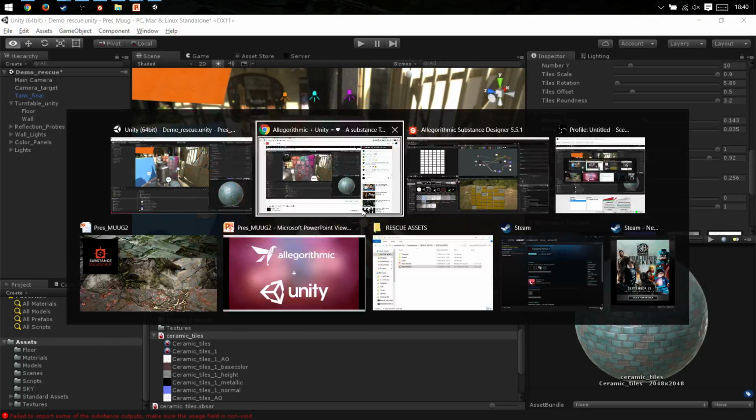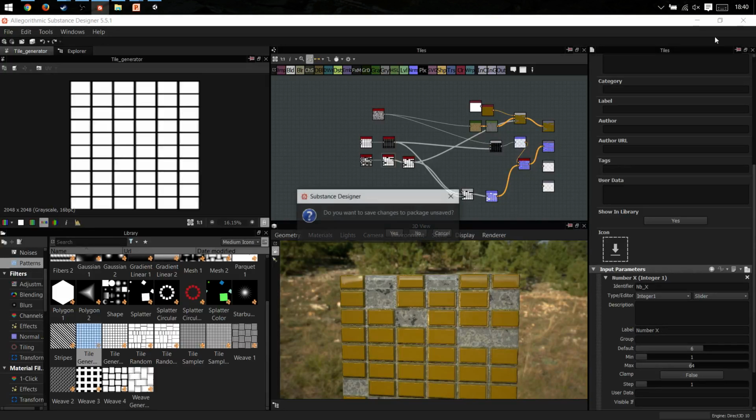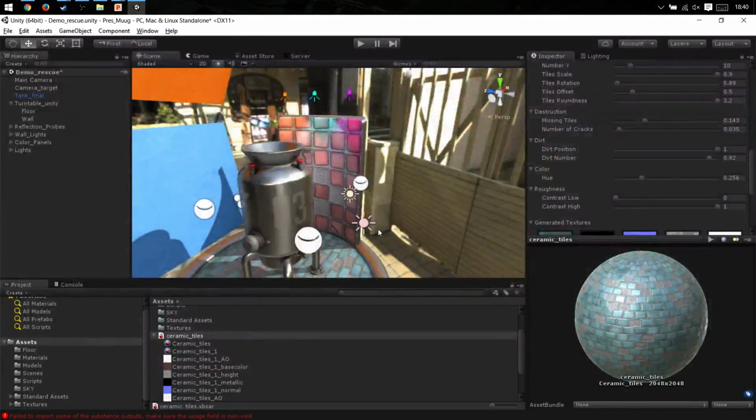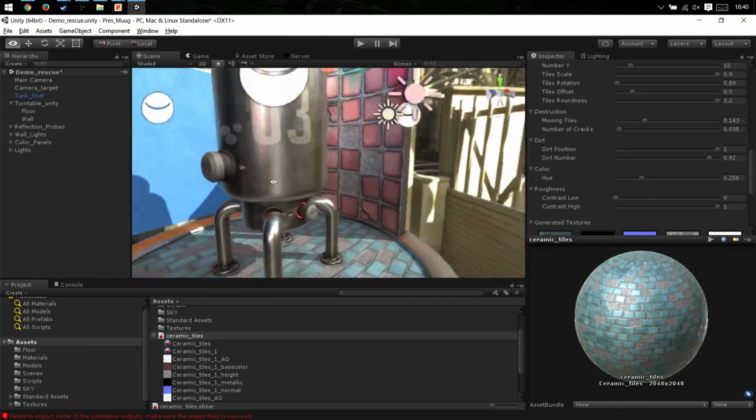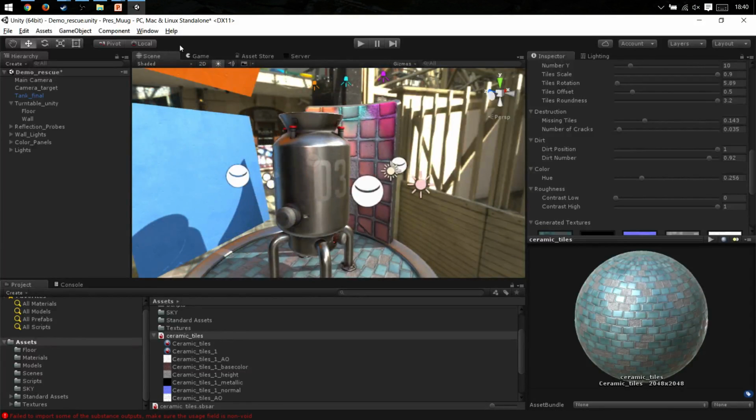Now we're going to switch to Substance Painter. Substance Painter is more of a Photoshop but in 3D. So you can paint directly on your models. We're going to paint this model here that I have, this water tank. Let's just wait for it to open.